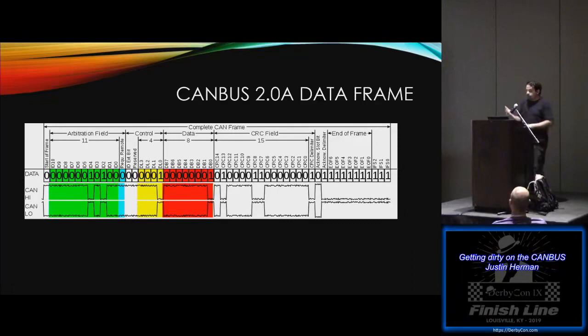Data field, this is actually where the data goes, and really only applies to data frames and not remote frames. The CRC field is a checksum that's available to help determine that the message was not garbled when it was received. And then you'll have an acknowledgement along with a delimiter and then an end of frame. All CAN bus 2.0A will have this exact same thing.